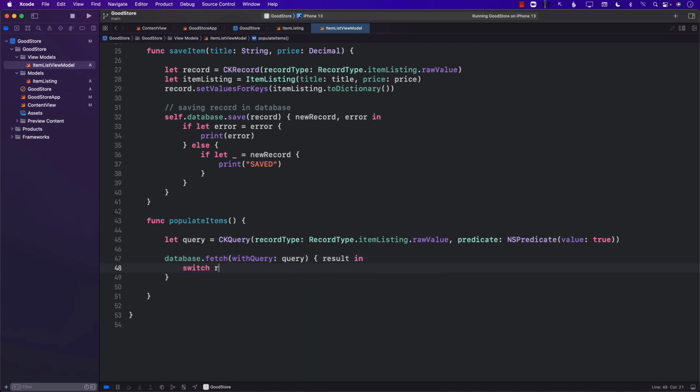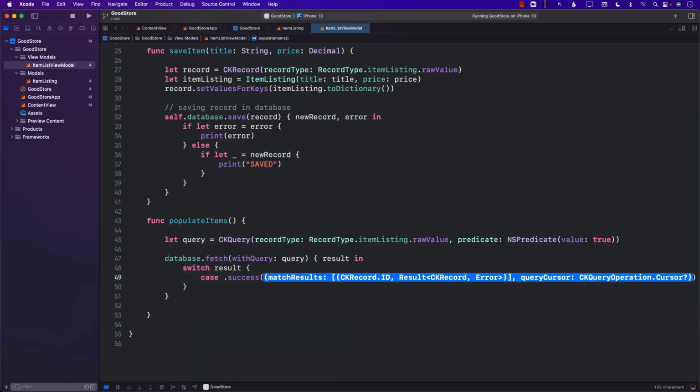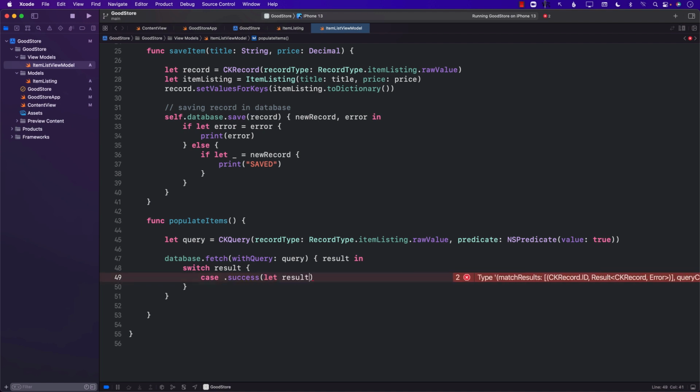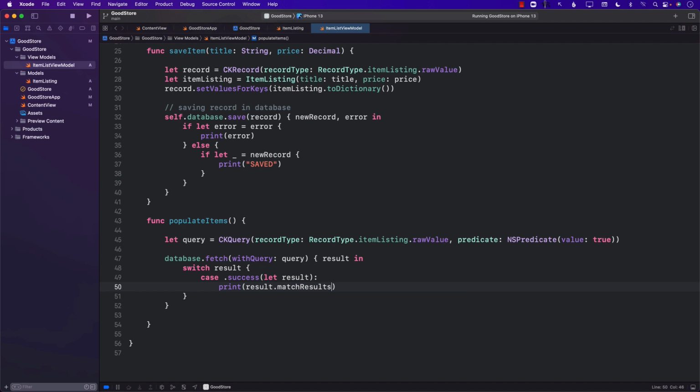And now we can perform a result on the switch, because the result can be a success or a failure. If it is a success, it doesn't give us the items. It just gives us some sort of another result, which is kind of weird, right? I mean, it should have given us the record or items, but it doesn't. So now we have to go and say result again over here. And we can go ahead and print out result dot match results.